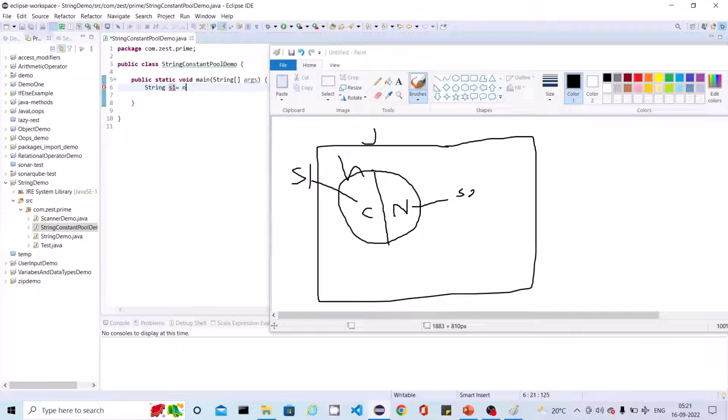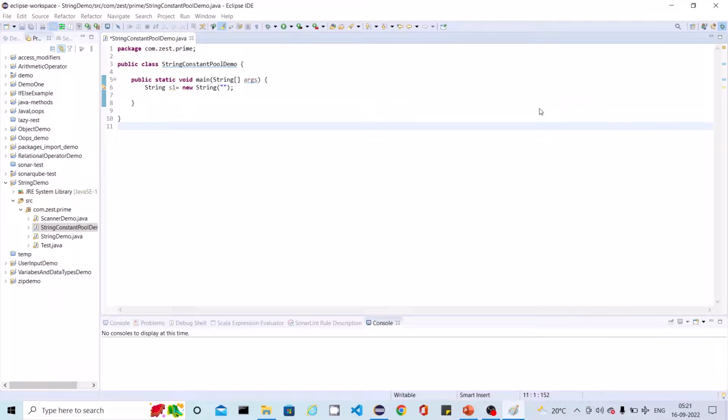String s1 equal to new String. Let me give the variable name as 1. So this is one of the simple variables I created, and I assigned the object value as 1. It's a string literal. So this is one of the ways to create an object, right?